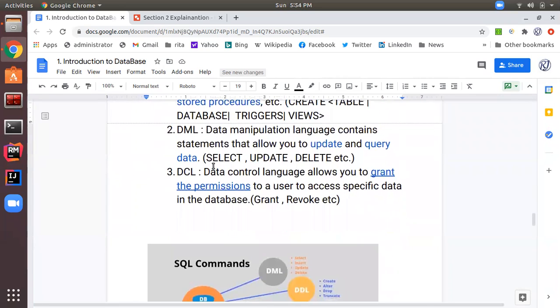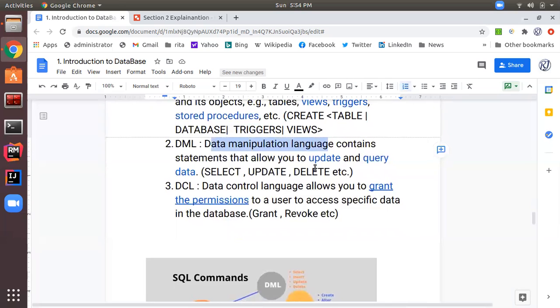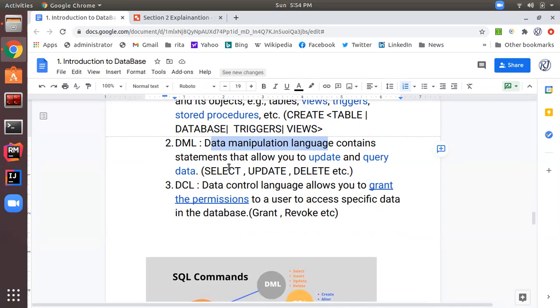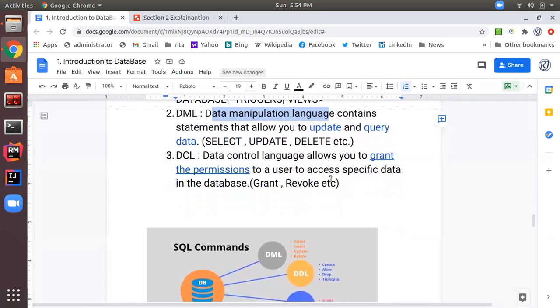Then the second category of SQL command is DML, which stands for Data Manipulation Language. It contains the statements that allow us to update and query the data. Through DML commands, we can update any record in the table, we can delete a record, change the information, plus we can retrieve the information from the database. Basically commands like select, update, delete, etc. come in DML. That we will study in more detail in the upcoming sections.